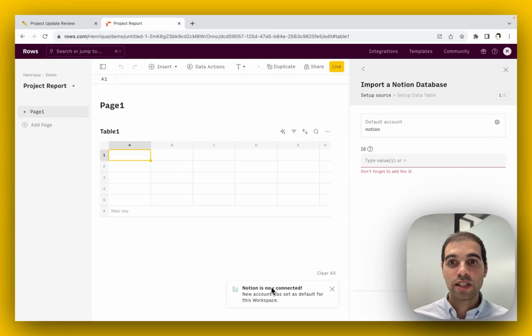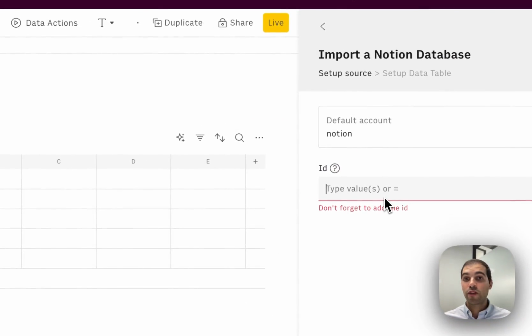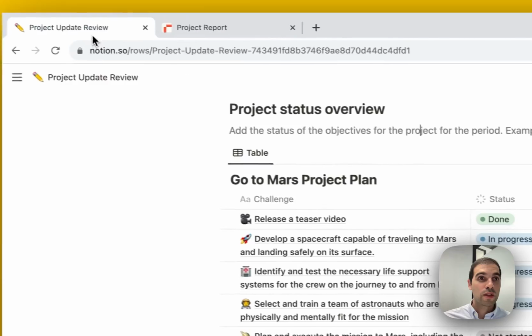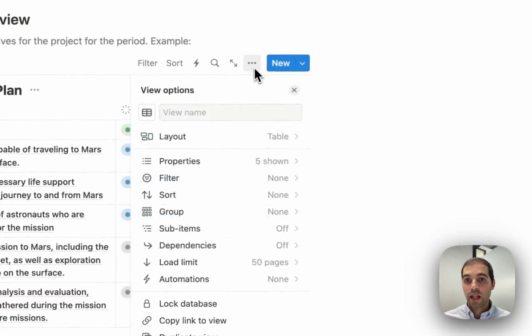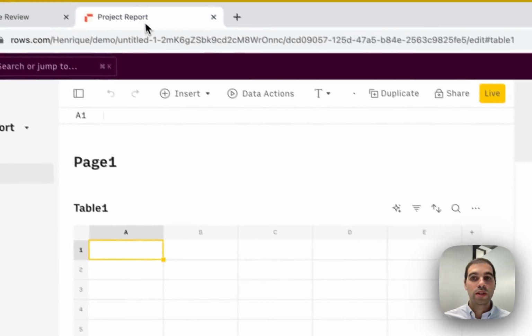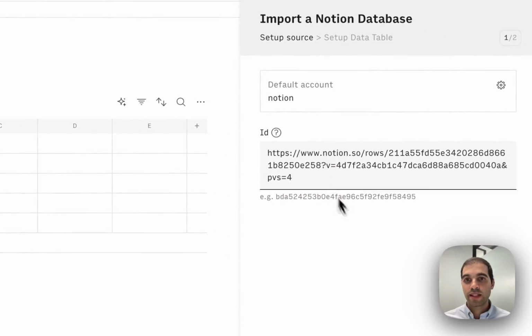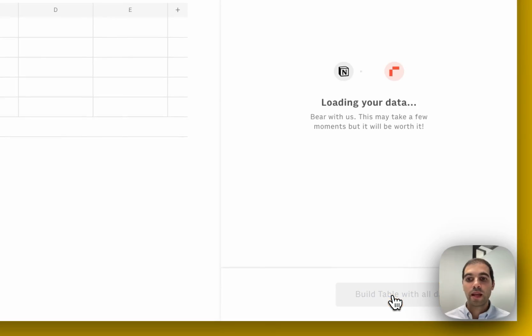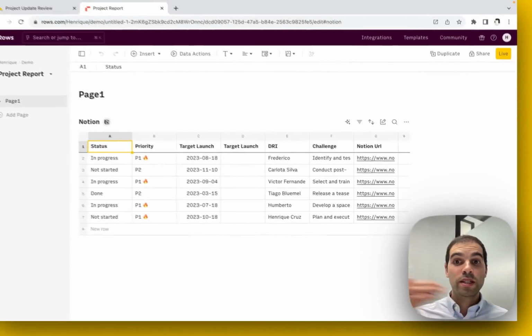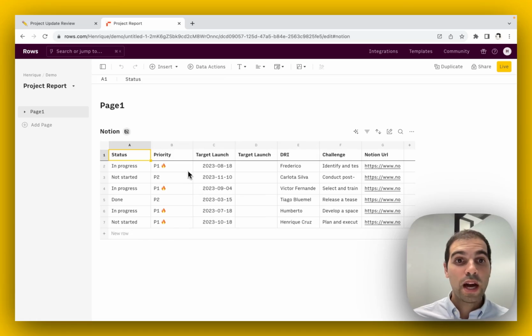So you see that Notion is now connected and I can import any of my databases. So I'll quickly go here. I'll copy the link to view. There it is. And then I'll simply type in where it says ID here. And I'll build a table with all of the data. So Notion is importing the data back to rows. And now here it is.